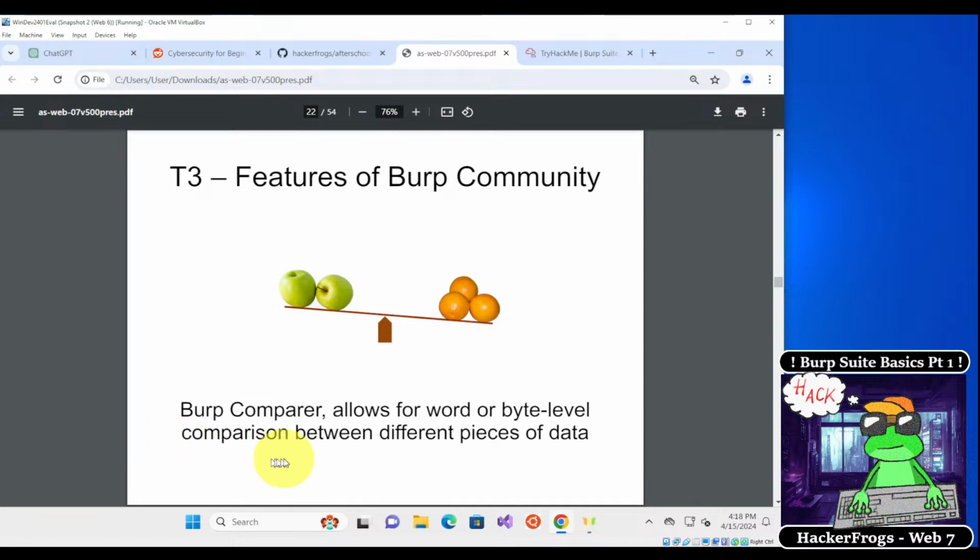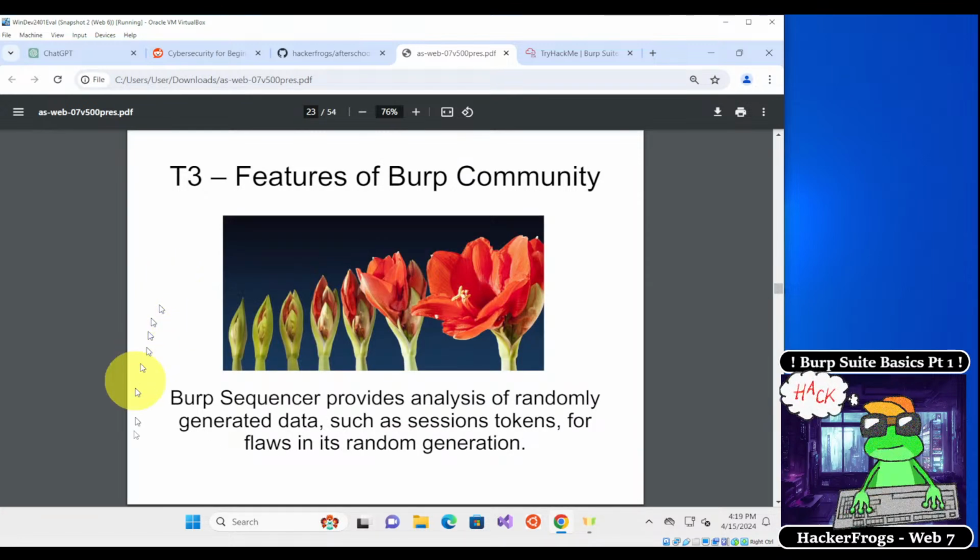So, and there's Burp Comparer, which allows for word or byte level comparison between different pieces of data. So the Burp Comparer is basically letting you see the difference between two different pieces of data, to spot the differences between the two. It's useful in certain cases, but it's not something I use very often. And the Burp Sequencer, which provides analysis of randomly generated data, such as session tokens, for flaws in its random generation.